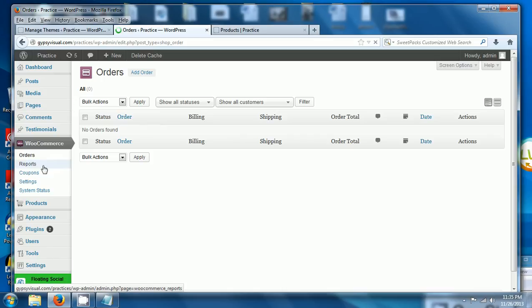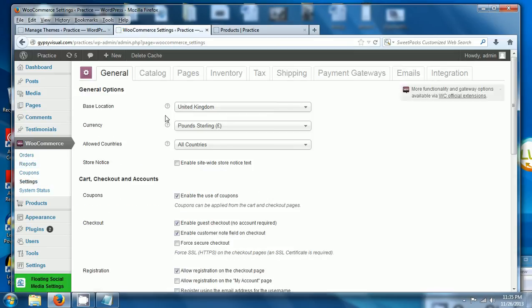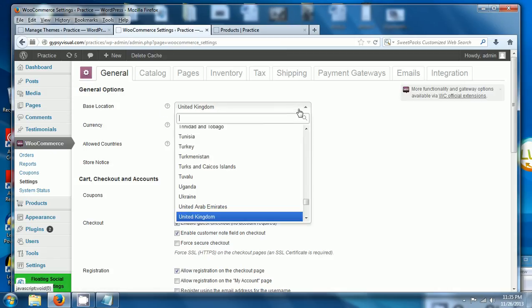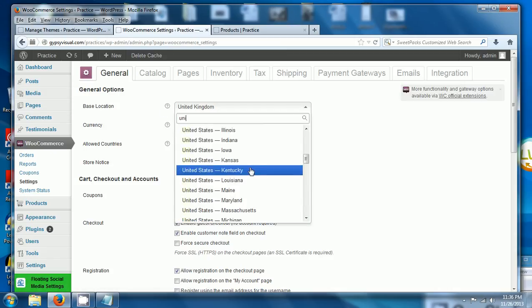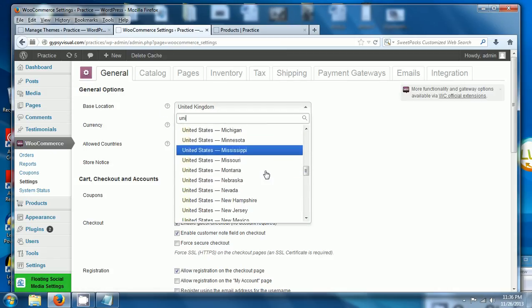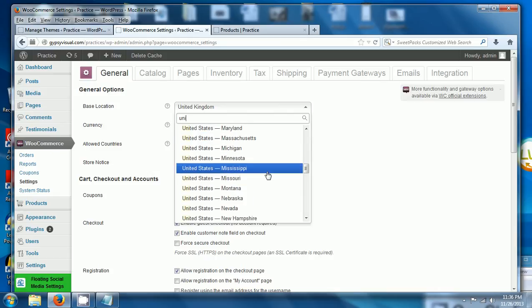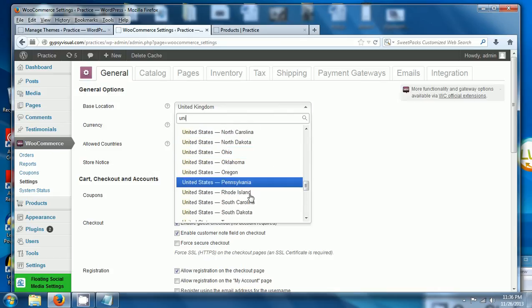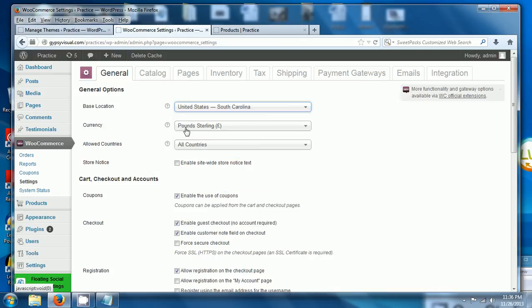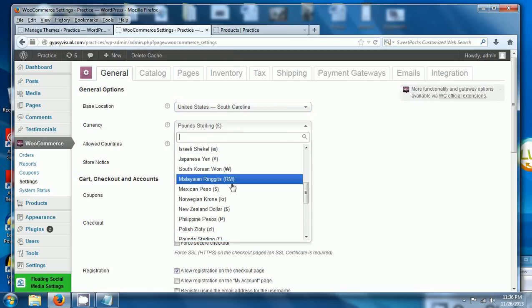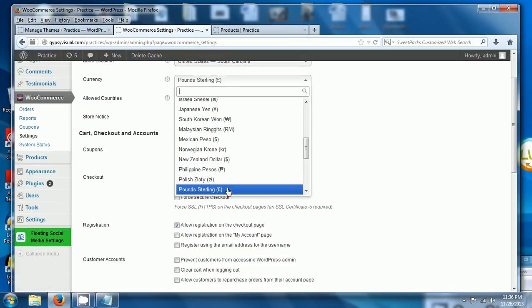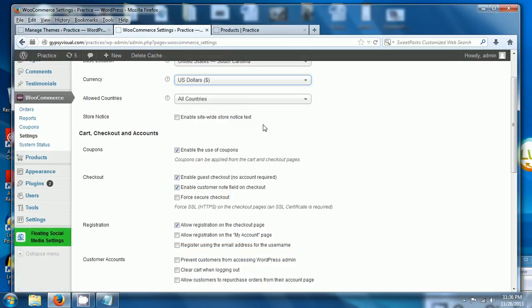And I want to go ahead and set some stuff up. So if you go to WooCommerce settings, and under general, we're going to go ahead and set this to United States. And you can find the state that you're in. I am in South Carolina, and it's under pounds right now, so we're going to want to change that to US dollar. There we go.